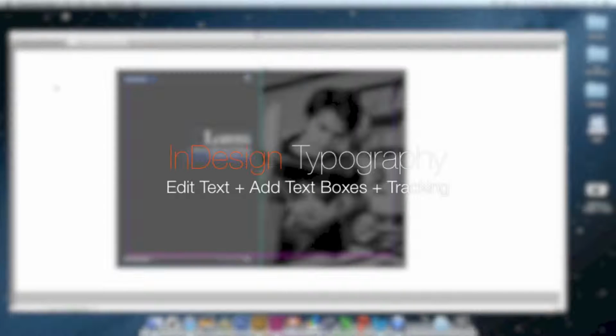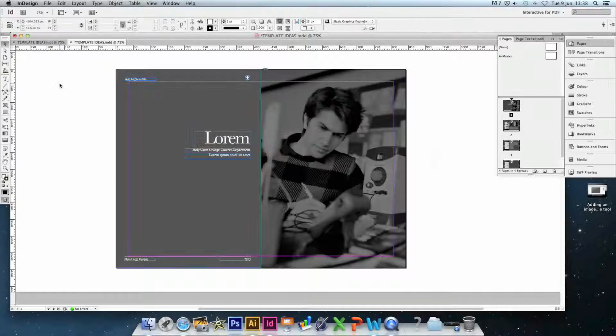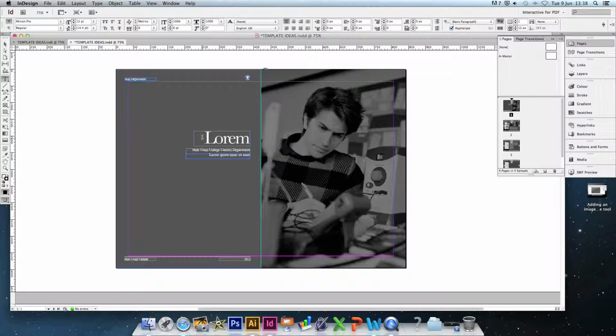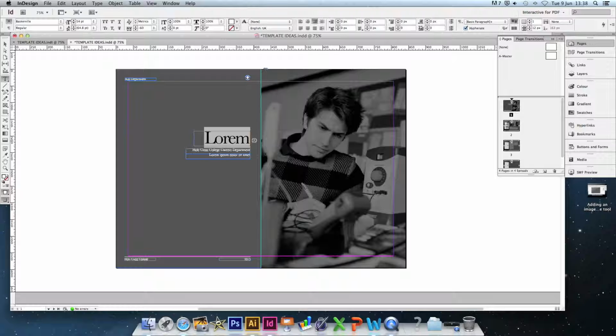So typography in InDesign, I'm going to show you how to edit text boxes, create your own text boxes, and do slight adjustments with colour, font, etc. So what I'm going to do first of all is go to my type tool, which is the T. I'm going to highlight this text here. I've used dummy text, so obviously I'm just going to type in UCAS. There you go.